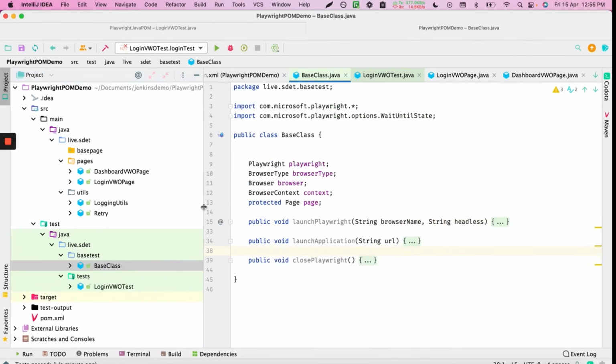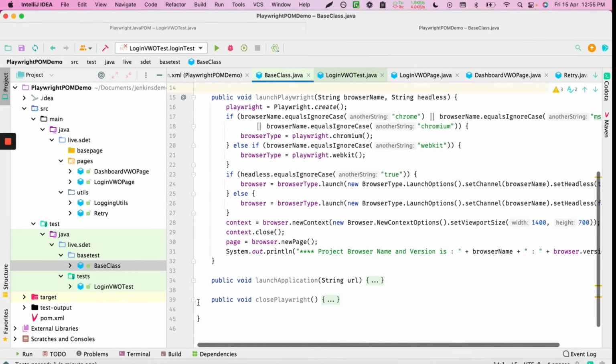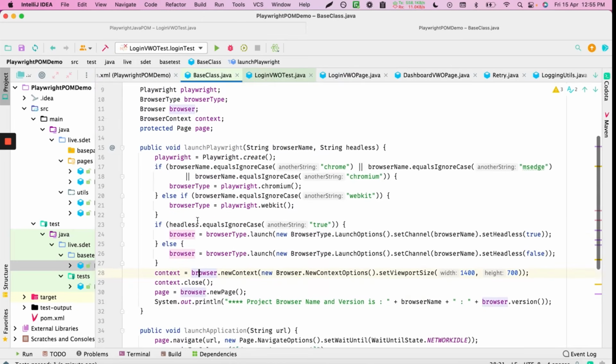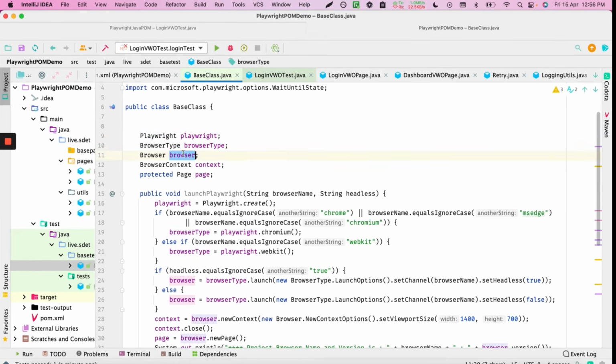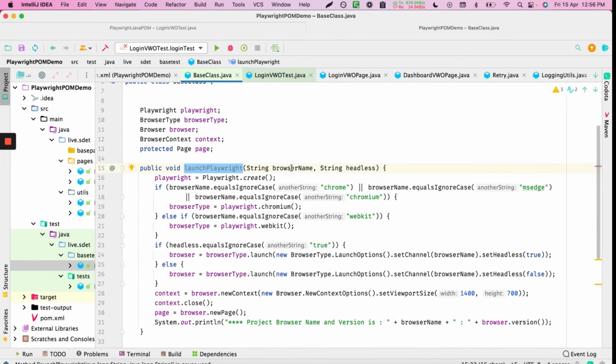Now, let's do one thing. Let me explain to you guys. This will be very common for you, how to write it. I'm not going to write it from scratch, but it's very easy. What we are doing is creating instances of Playwright, browser type, browser context, browser, and page. Five instances that we need. In the first function, launch, we can mention the name of the browser that you want, and whether you require headless, yes or no.